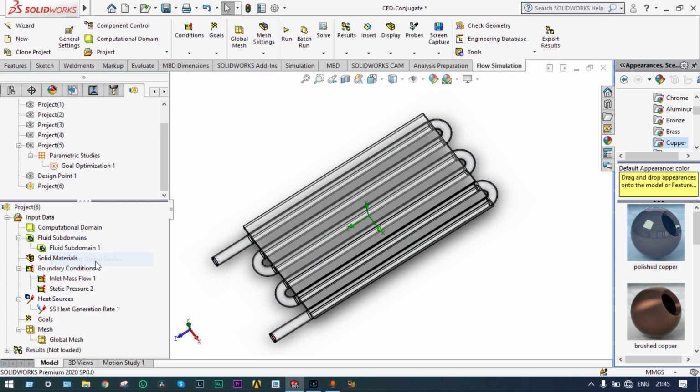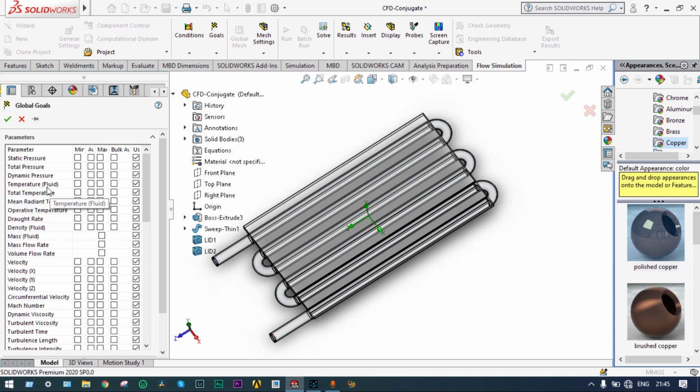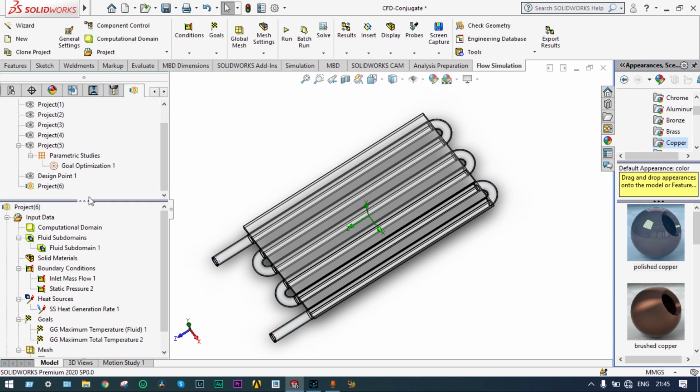Insert global goals. We want to see the maximum temperature of fluid, and at the same time the maximum temperature of solid also. Our goal is to see the steady state condition, so at a steady state condition both will have the same temperature. Okay, go and check. Another thing, we can see the temperature at the exit end, right?